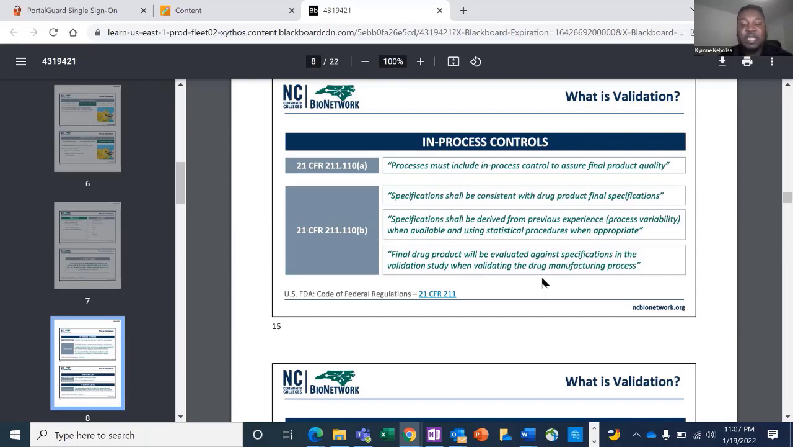So again, it's just proving that when you make your batch and your final product, it meets the specifications you have set forth when you did your study of this product, going from your small scale studies into large scale manufacturing. Does it meet the specifications you have set forth from your technical manufacturing documents and technical specifications? So that's what that's all about.